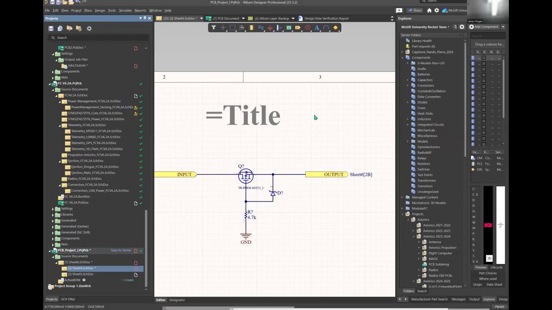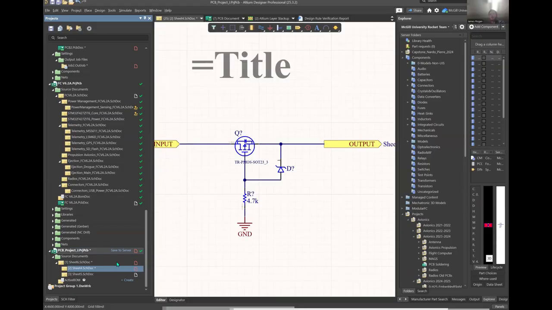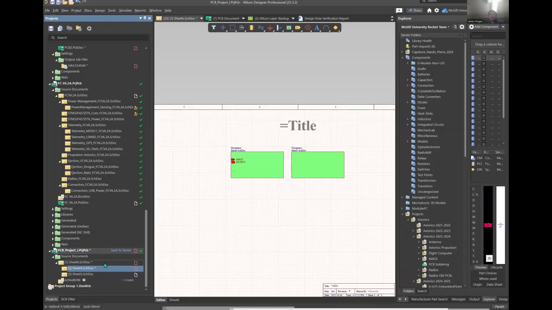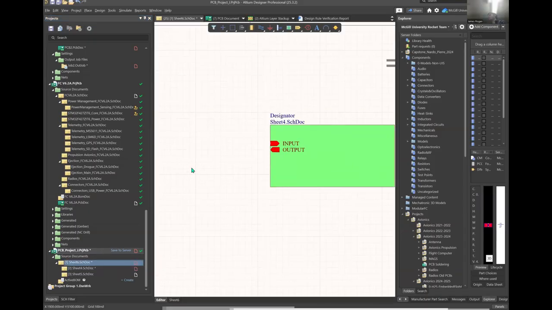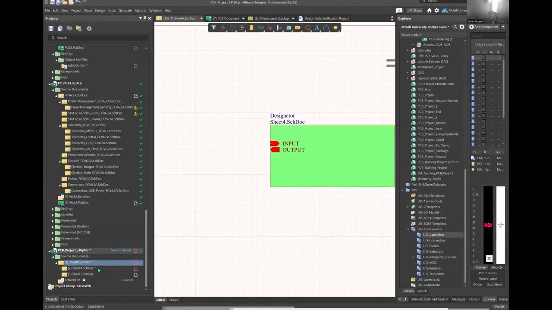The important thing to note about ground symbols and power symbols is that they're actually accessible in every sheet of the schematic. They don't need to be ported. So that's one benefit of using them. It's also just clear for anybody reading your schematic that this net is special because it's ground. So once that has been done, you can go to your top level sheet.